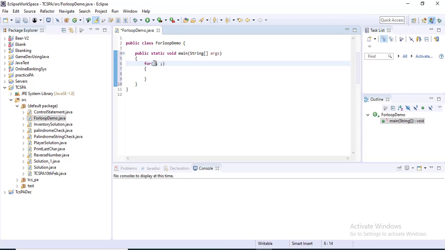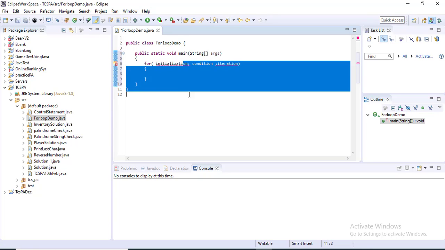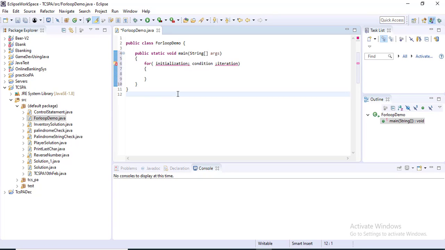There are three parts. The first part is the initialization part, the second part is the condition part, and the third is the iteration part. So there are three parts here: initialization, condition, and iteration. How will the for loop work?